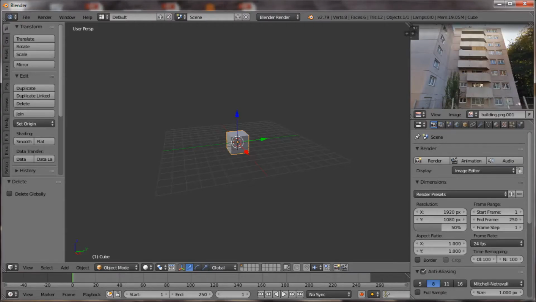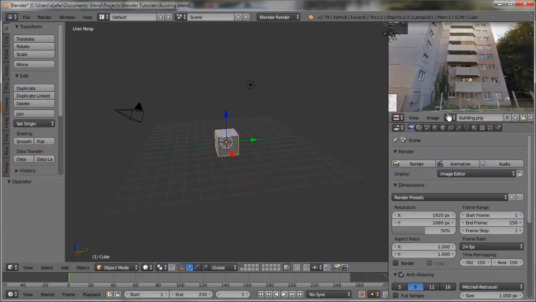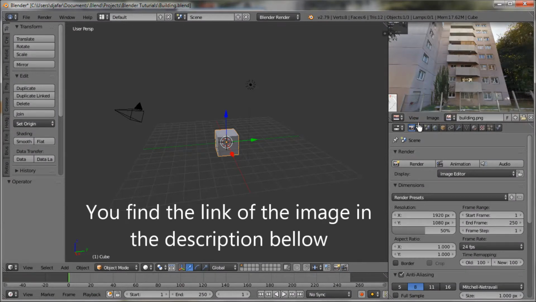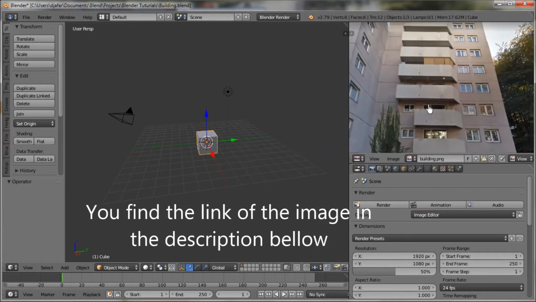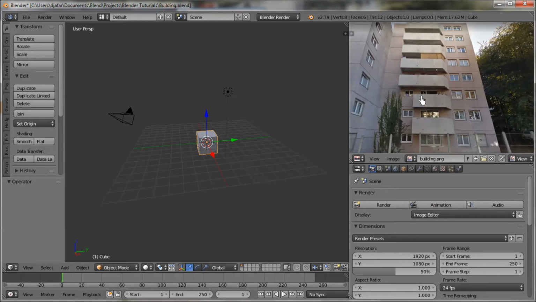Hi everyone and welcome to the first part of the tutorial how to make a building using Blender. First off, we need a reference image of the building we want to create, and here is the image I'm gonna use in this tutorial.